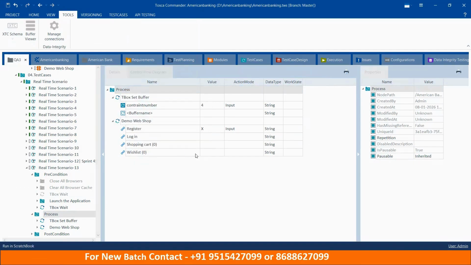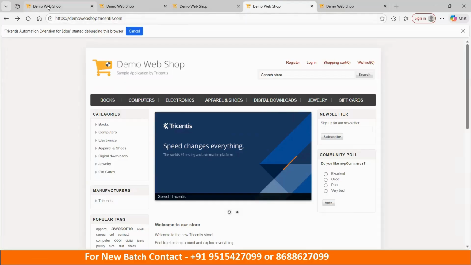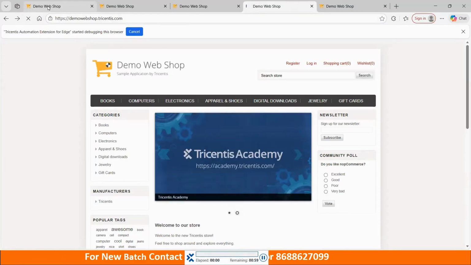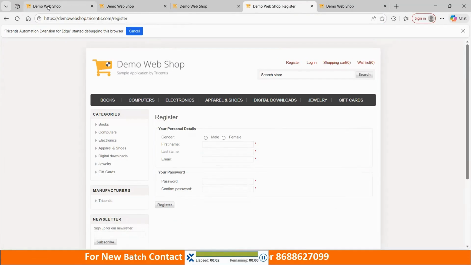Just right click and run it. What will it do? Now quickly I will come to tab 1. It will go to the fourth tab and click on the register button. See, from the backend it got clicked.